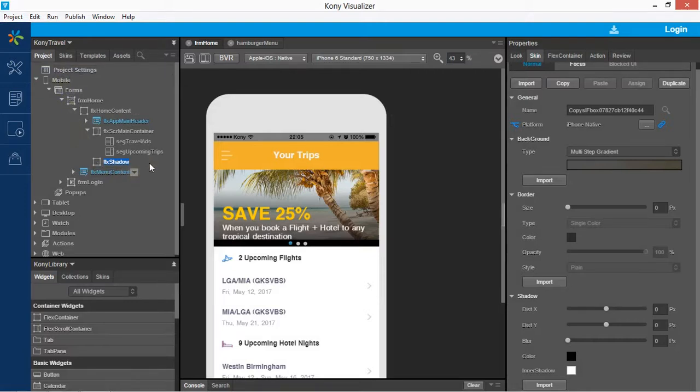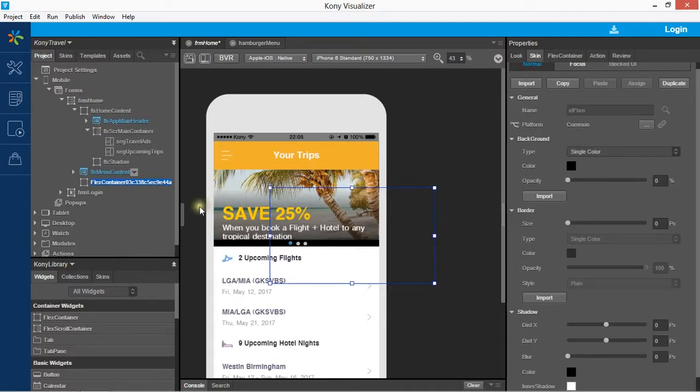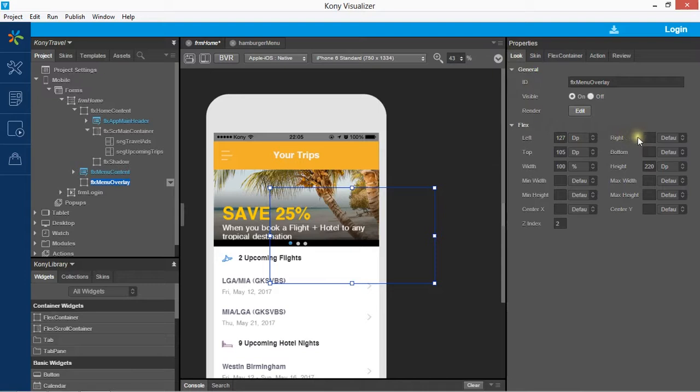Now you need to add the menu overlay to Form Home. Add a flex container to Form Home and name it FLX Menu Overlay. Configure the flex properties.